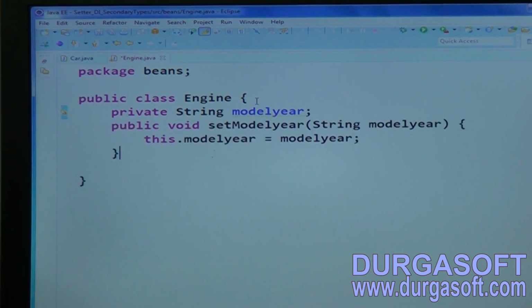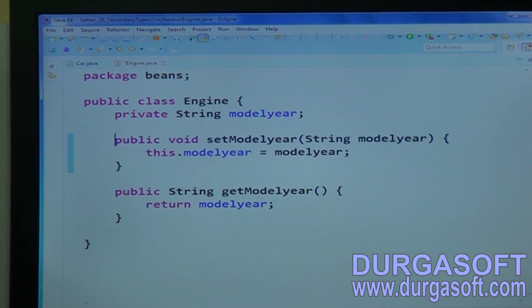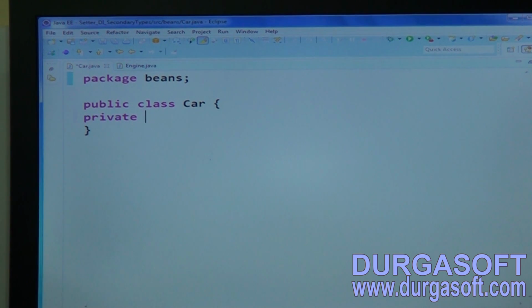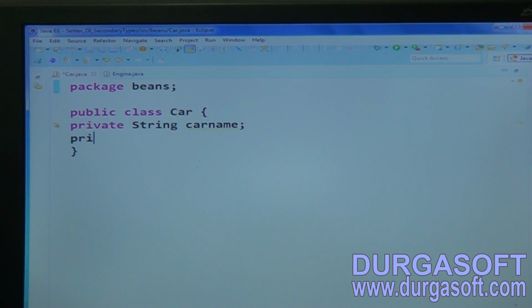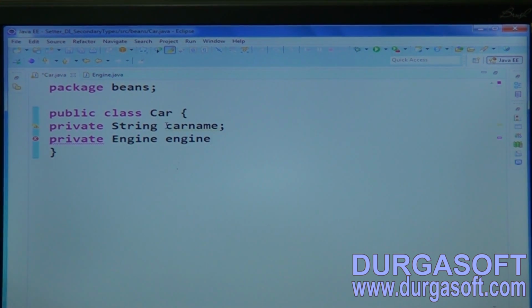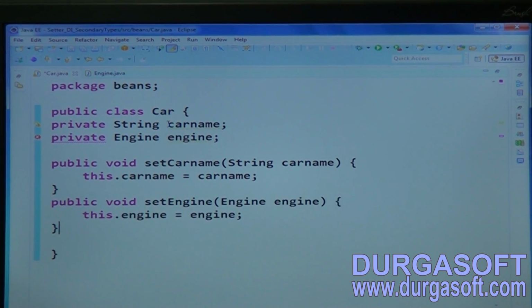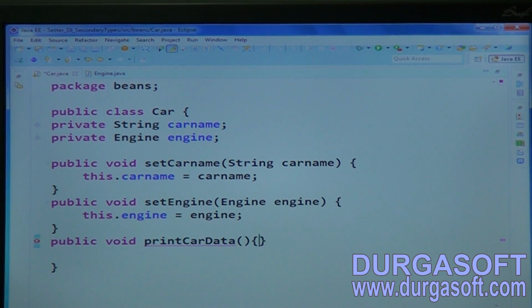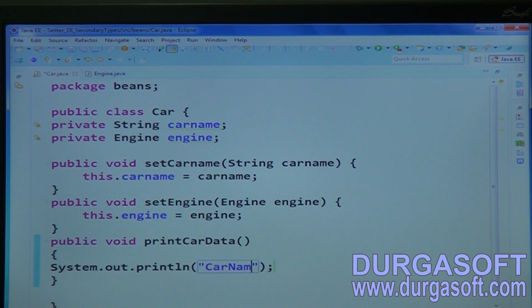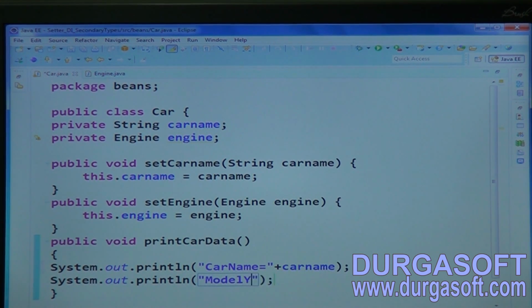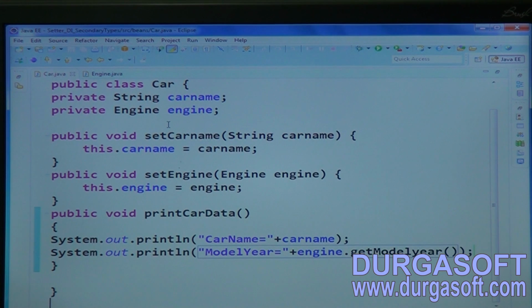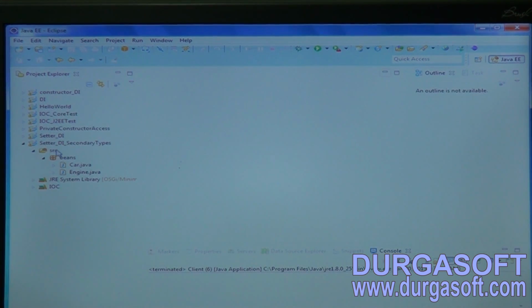Write a setter and write a getter. In the car class, take two parameters: private String carName, and private Engine reference. Here also write two setter methods, setEngine and setCarName. Finally, write a method public void printCarData. Print the car name and model year. Print the model year here: engine dot, call the getModelYear method from the engine class. Now try to do this secondary type dependency injection.